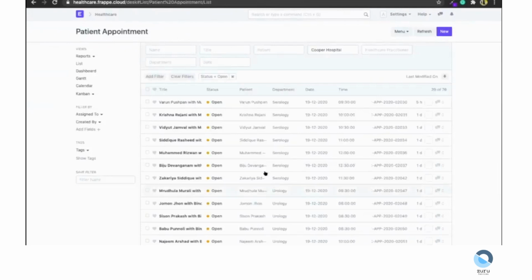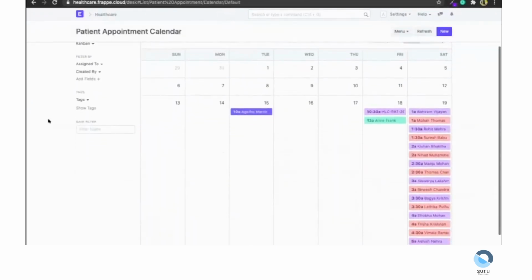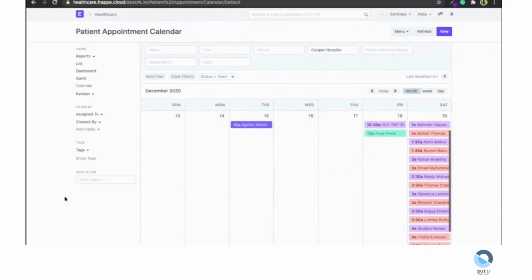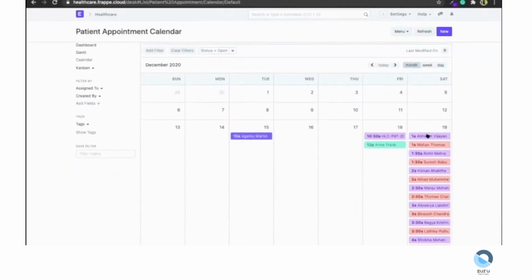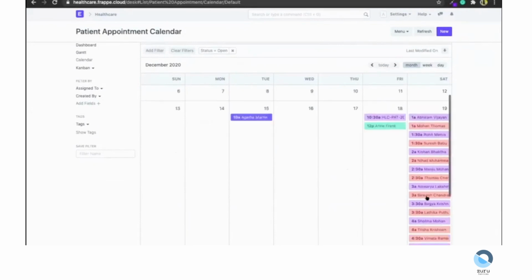Going back to the patient appointment, apart from the list view, we also have certain other views like the dashboard, Gantt, Kanban, and calendar view. The calendar view essentially shows all my appointments day-wise, and I can also differentiate between different types of appointments by associating different colors with them.